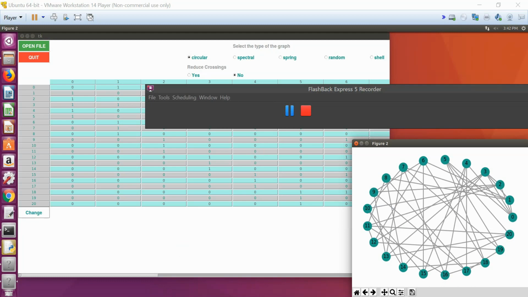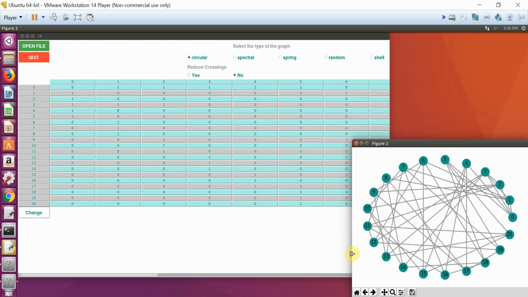So as we can see, the new graph does not have an automorphism, so it's plotted using a basic circular layout.